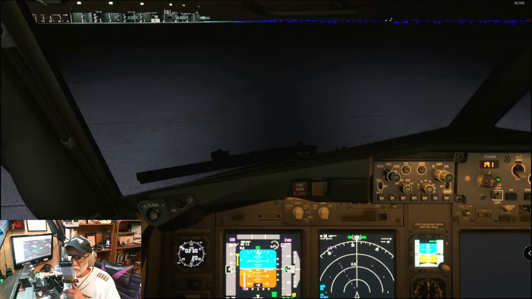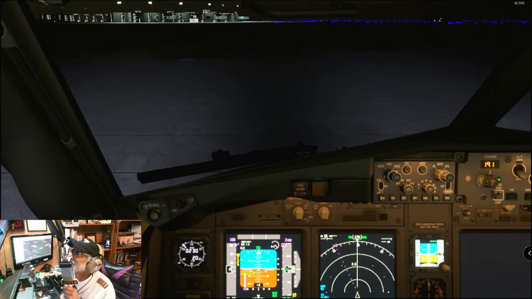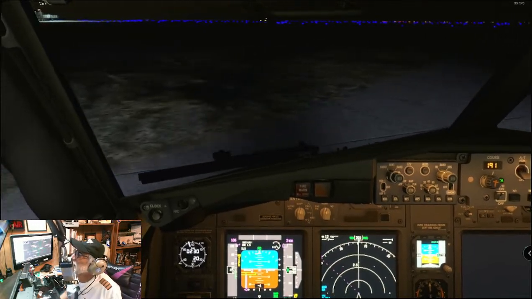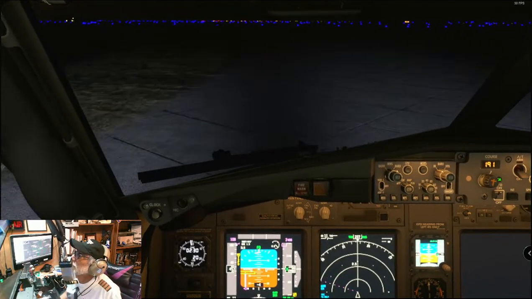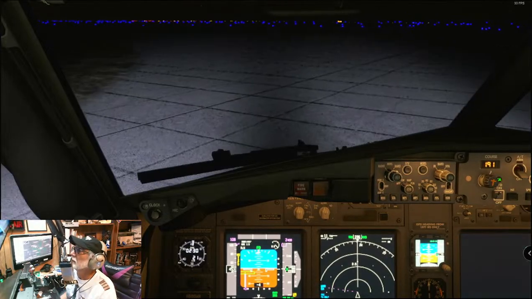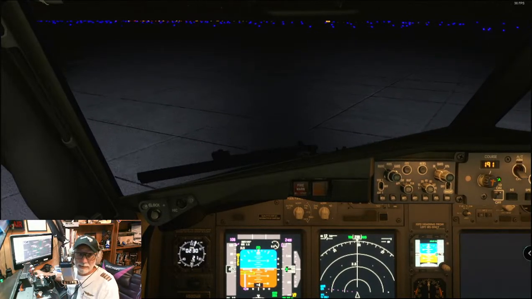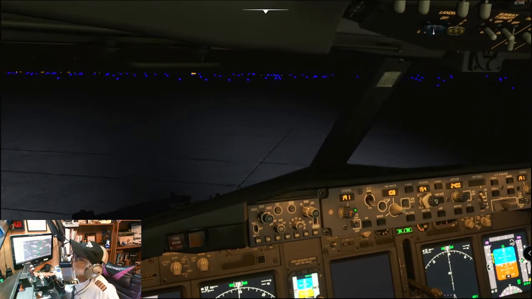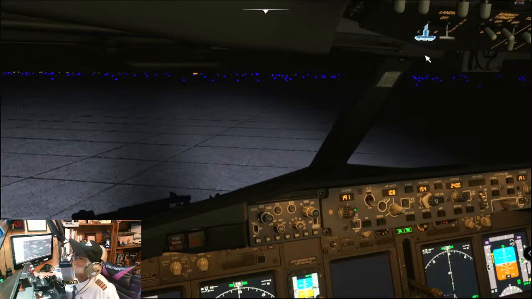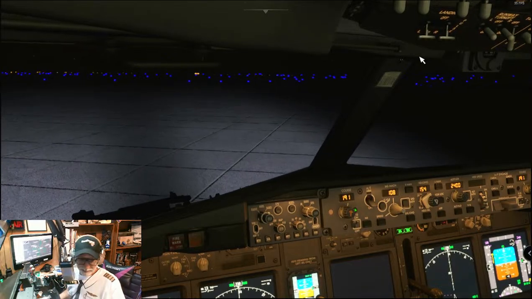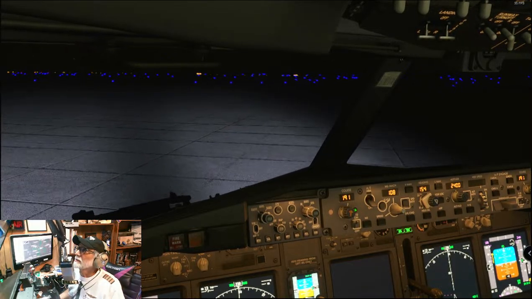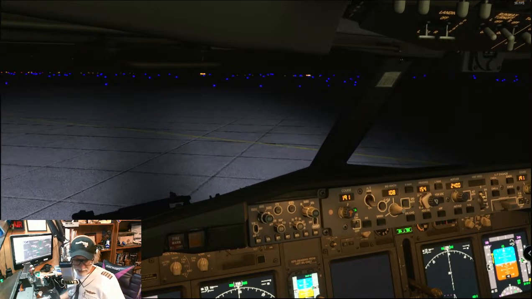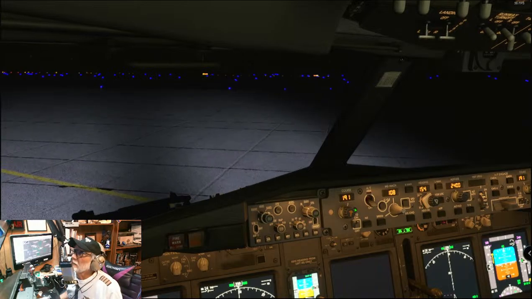Was looking at the scenery a little too much. Okay, let's see. This area is not very well marked and it's dark. We'll go ahead and turn the landing lights back on. And we're going to go to Terminal B.